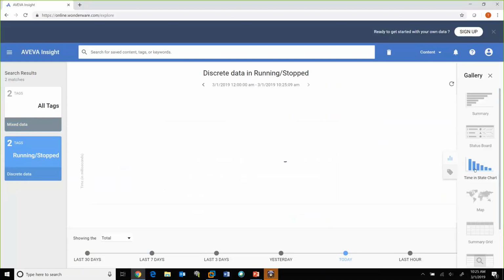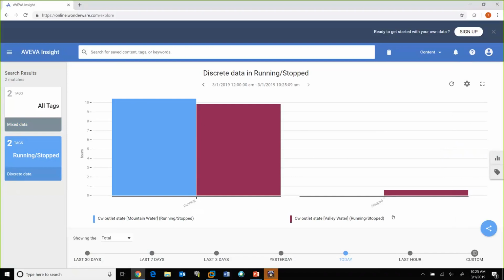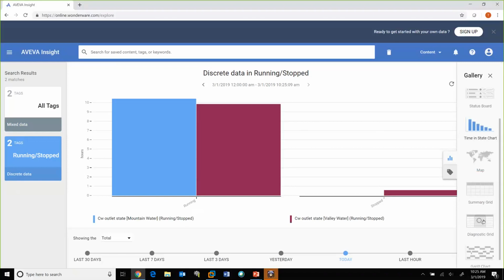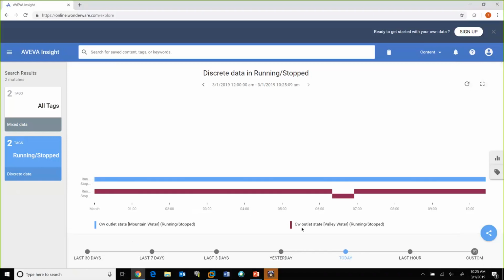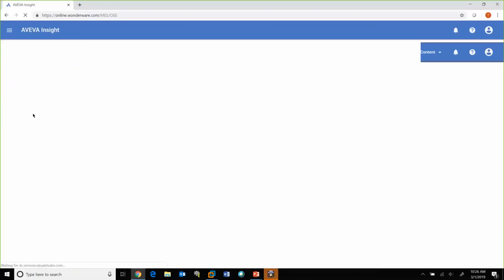Let's try it again. There it goes. And if I'd like, I have the ability to look at a Gantt chart as I scroll down. And it'll give you a timeline of when it's running and maybe when it stopped and for how long. All right, so let's go ahead and go into the Insight performance, and let's go under equipment efficiency.